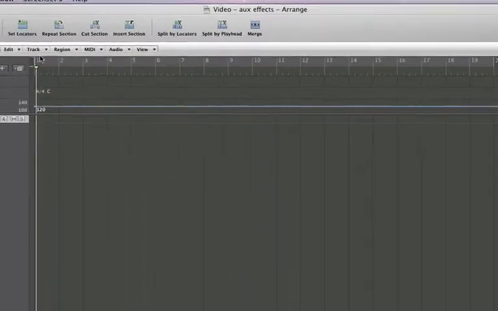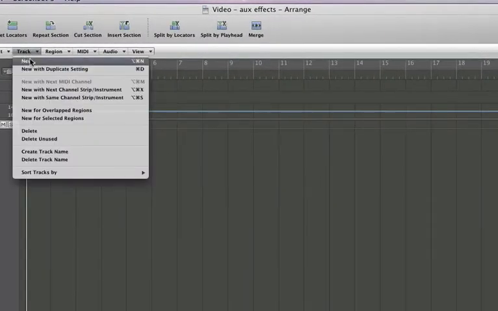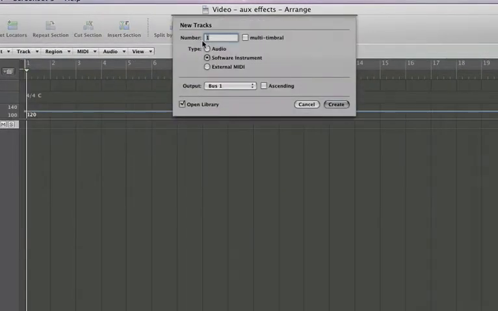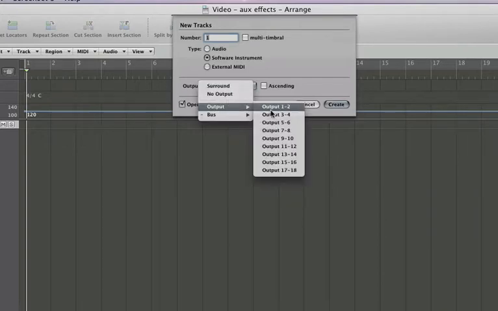So let's create a new track in the Arrange window, Track, New, and we're going to create one new software instrument. Now for the output, I have bus 1 because of some weird routing I have going in the background so that you can hear the output of my Logic Pro, but normally it'll be just selected as output 1 and 2, and that should be fine.